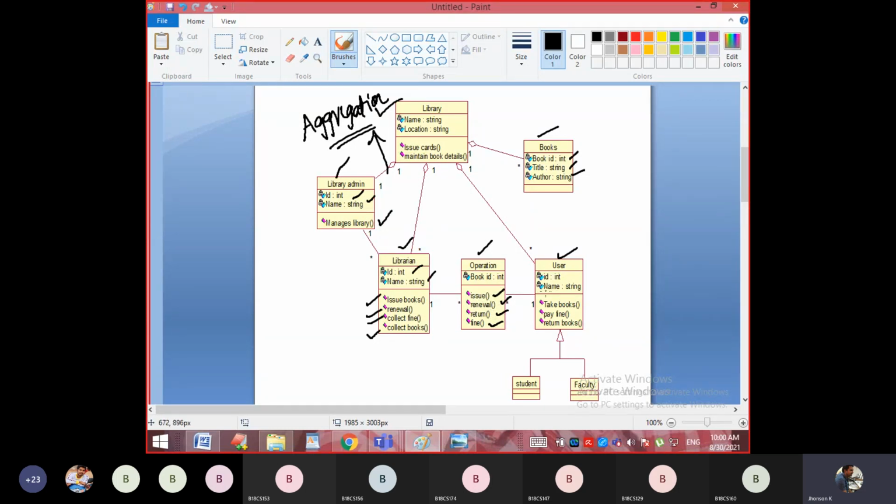Then the user may be a student, or the user may be a faculty member. These are the subclasses of user, maybe the student and faculty. The user has an ID and a name. You can take the books, you can pay the fine, you can return the books. Then the user communicates with the library. This is an aggregation relationship.